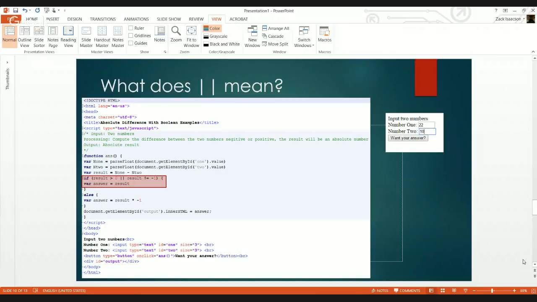In the example that I have, we have the user inputting two numbers, number 1 and number 2. It'll then take those numbers and subtract them to find an absolute result. Now, in the first if statement, I have that if the result is greater than 0, or the result is not equal to -1, then your displayed answer when you hit the button, want your answer, will be that answer. But if that's not met, or both are correct, then the else statement will go on.